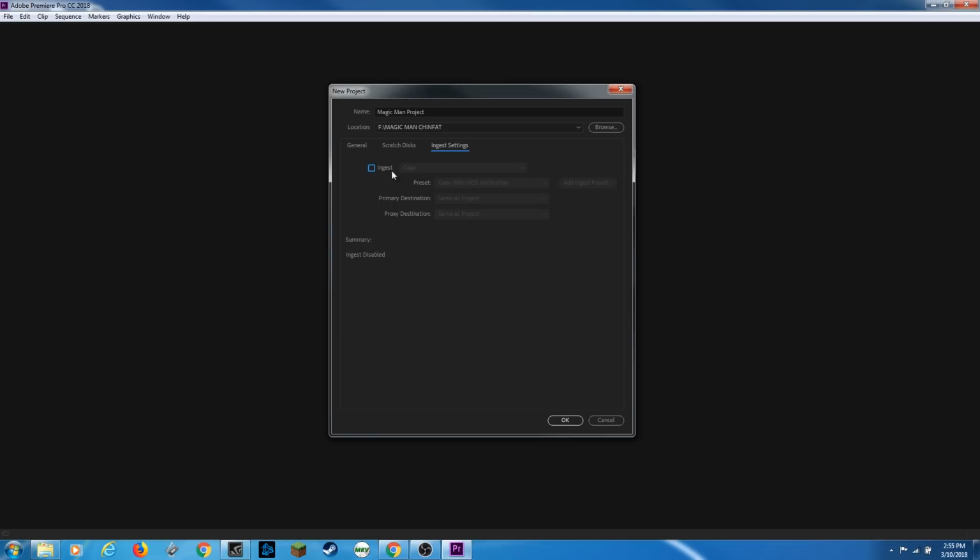What this does is, if you checkmark this, it has added this attribute to your project now, and every time you import footage, it's going to do exactly what you have these settings set up to do. An ingest can do a few things.